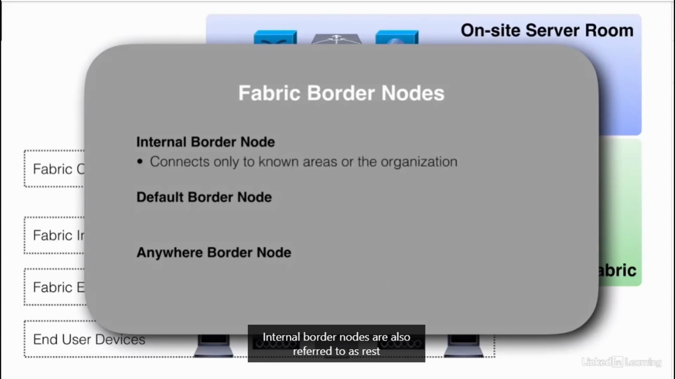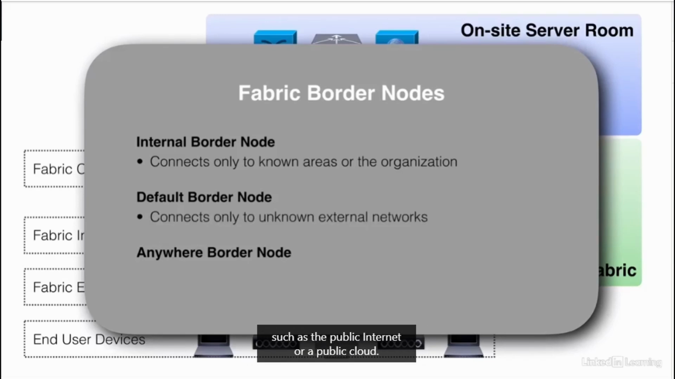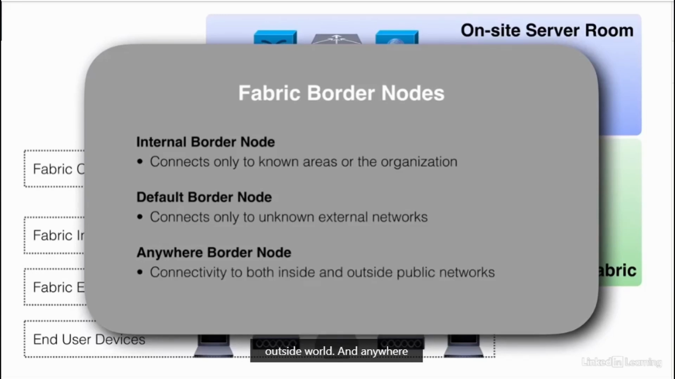Internal border nodes are also referred to as rest of company nodes. They connect only to known areas of the organization. These could be a local data center, a wireless LAN controller, or a firewall, for example. Default border nodes are also called outside border nodes. They connect only to unknown external networks, such as the public internet or a public cloud. This would be configured with a default route pointing to the outside world. And anywhere borders combine internal and default border nodes, offering connectivity both to the inside of the organization and outside to the public internet.